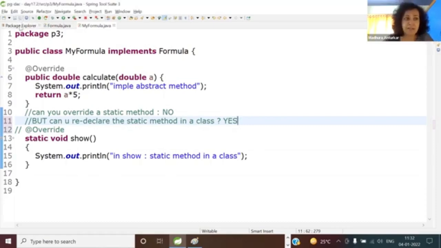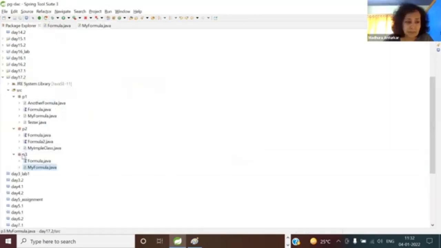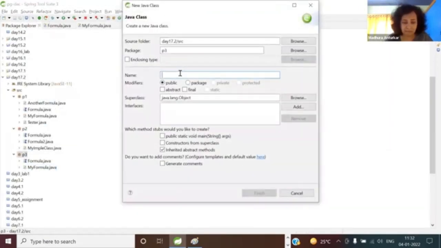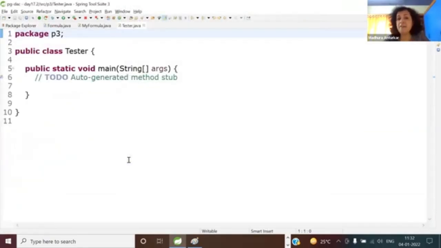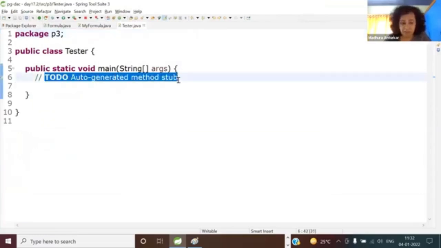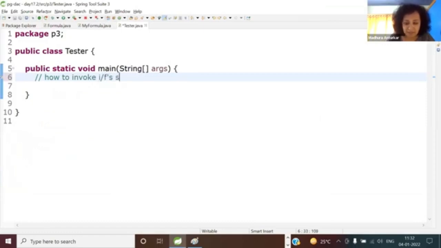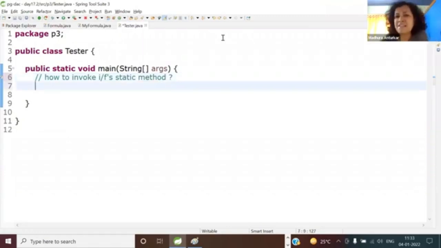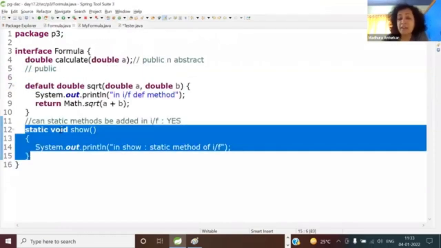So let us write a two-liner tester here so that you will understand. So here if I say tester, I'll ask you a question. How to invoke the interface's static method? Don't give me any import static and all. You just tell me, it's an easy question. I don't think anyone should be confused here. I want to call this Formula's show method, the interface's static method. How will I call it?